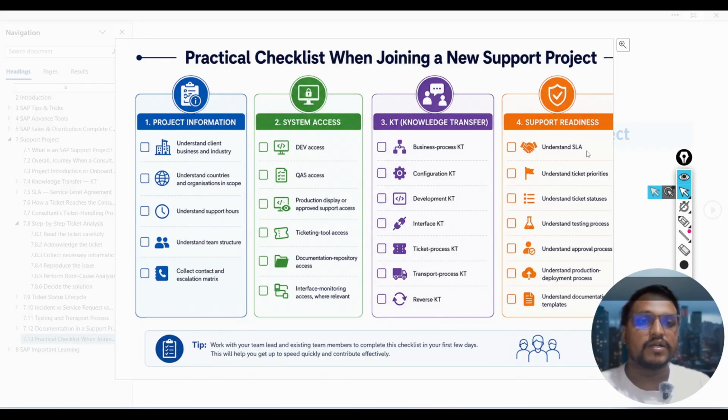Support readiness: understand SLA, understand ticketing priorities, understand ticketing status, understand the testing process, understand the approval process, understand the production deployment process. Most important, for a particular part, whose approval is required, and for another particular part, whose approval is required. Understand the document template. There might be a chance your company will be using a particular company logo format, so you should always use that format.